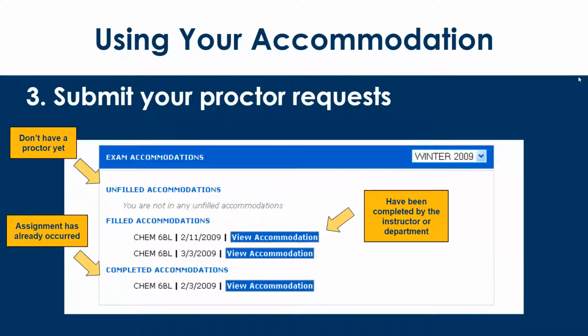To view the status of your exam, navigate to the Exam Accommodations tab and you'll see 3 categories. The first is unfilled accommodations, exams that require proctors but do not have a proctor signed up for the shift yet. Filled accommodations have been completed by the instructor or department and will either list the proctor or designate no proctor required. And lastly, there are completed accommodations, which are assignments that have already occurred.